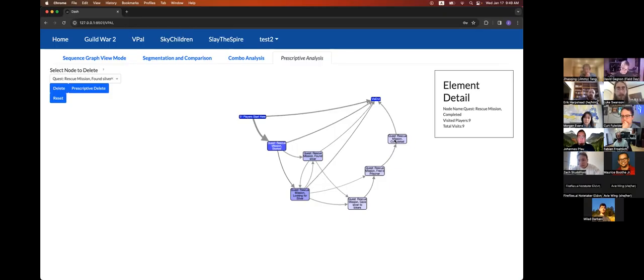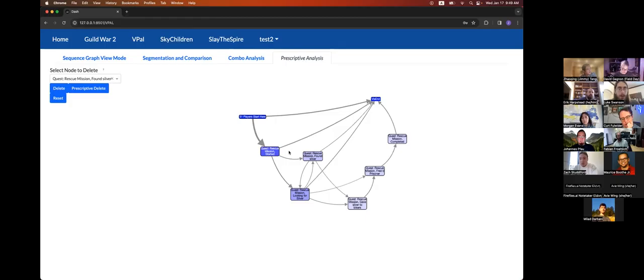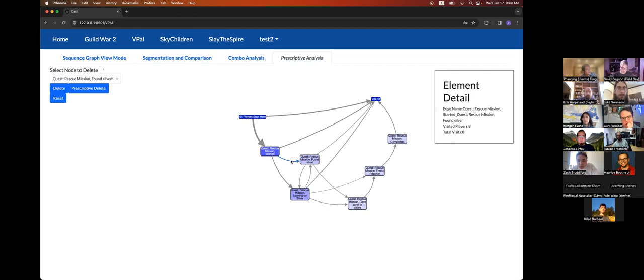Can I just clarify how that process works? Essentially that rescue mission has 3 out edges, and you want to delete rescue mission found silver. Yes. And the way it works is you take all the player probability mass on that arrow and evenly distribute it among all the remaining arrows out from its preceding node. Yeah, that's it. So you're essentially making the assumption that if you make it impossible to do one of these actions, players will evenly distribute across the others, which may or may not be true. And also that they won't discover some other as yet unmodeled node.